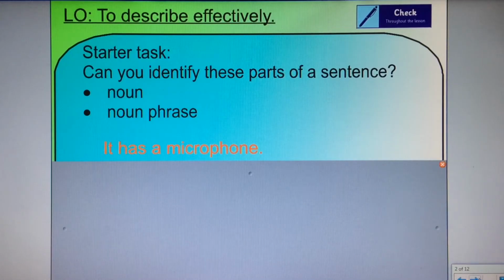It looks a bit like a dash, but it's a bit shorter. Your starter task this morning is to identify these parts of a sentence. Can you identify the noun and noun phrase in the sentence, "It has a microphone"? Pause the video, have a think.